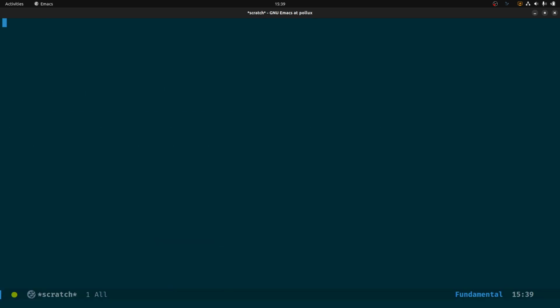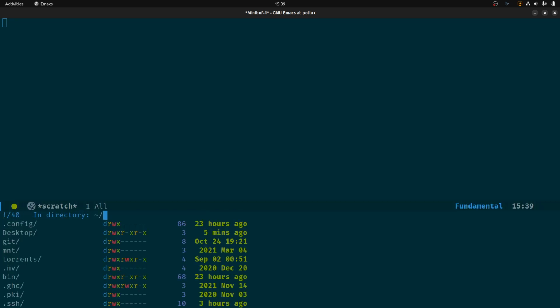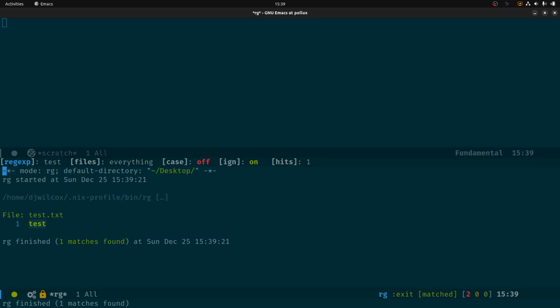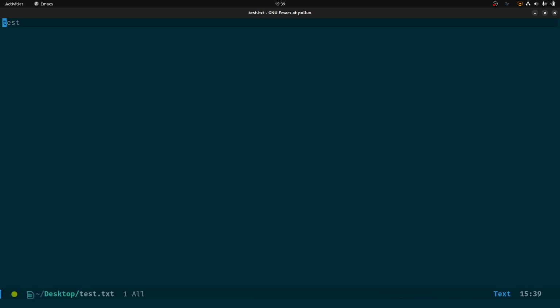And run rip-grep again. So now if I run rip-grep, search for test everything on the desktop, what you'll see is that the cursor has now automatically switched to the rip-grep buffer, and I can come across and open that file there. So that's basically it. That's the fix. Really easy to do.